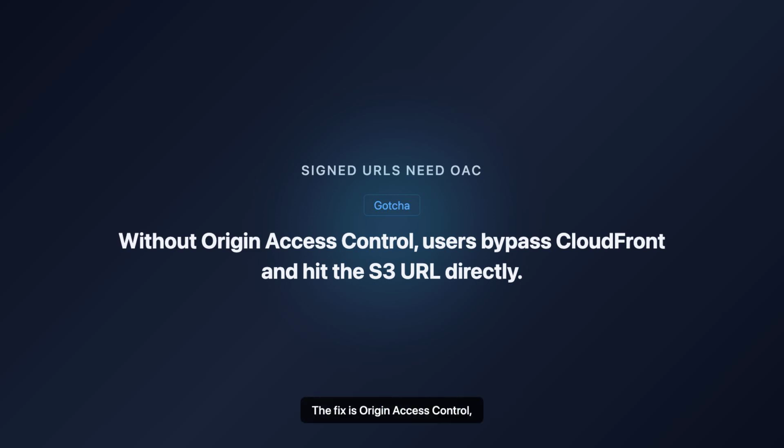The fix is origin access control, which configures the bucket so it only accepts requests coming from CloudFront service principal. Signed URL plus OAC is the complete pattern. Signed URL alone leaves a side door wide open.